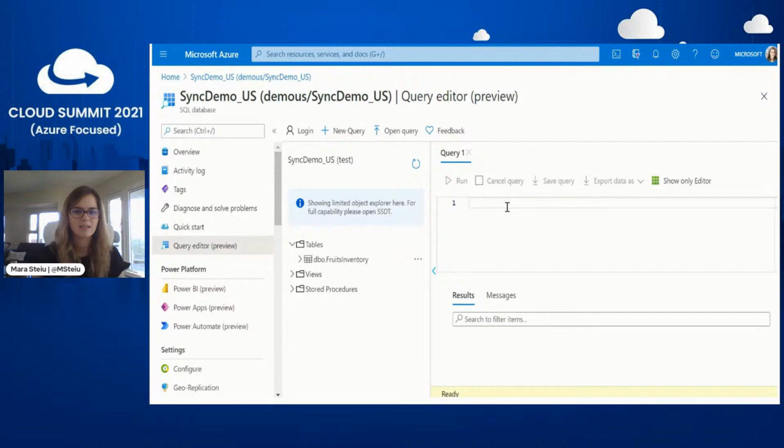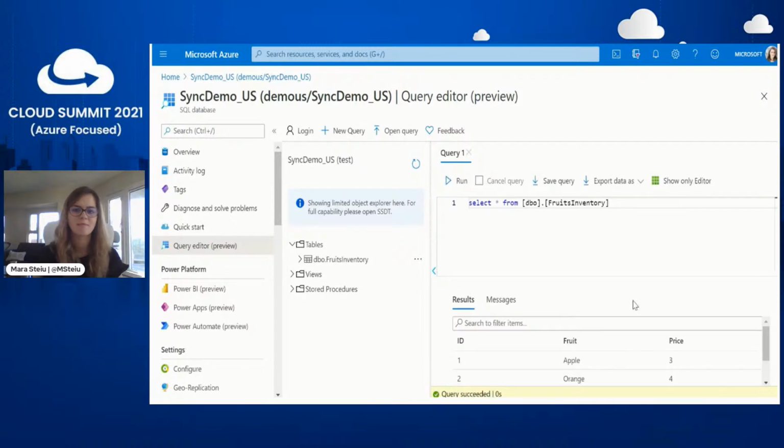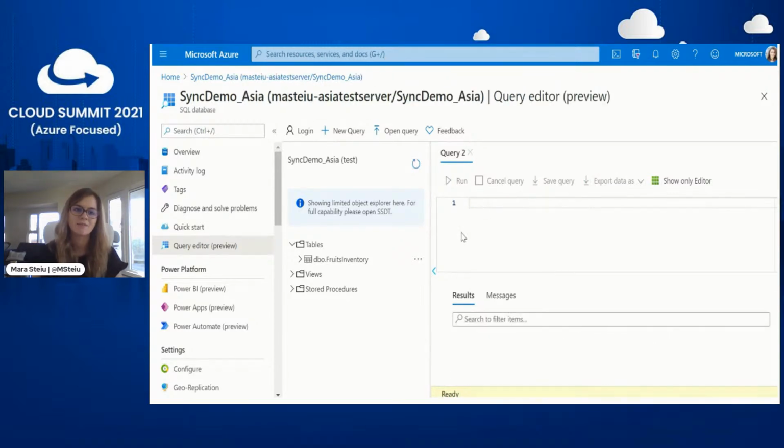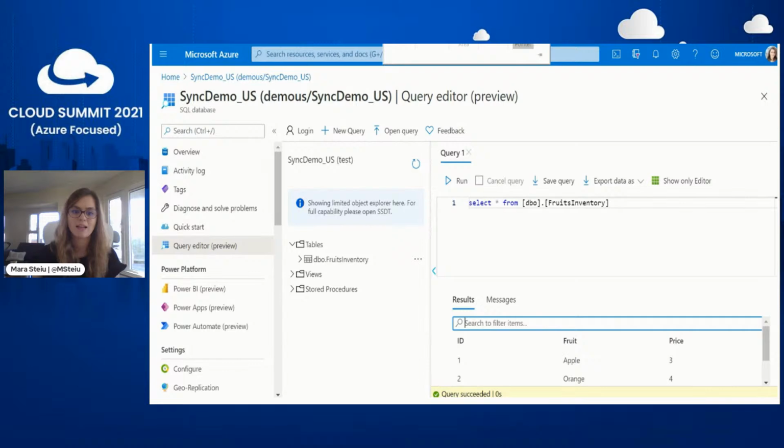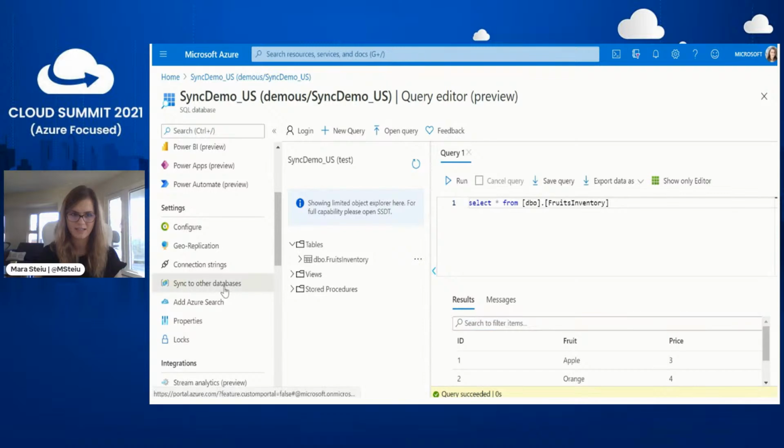So I have, in the Azure portal, very simple, I'm just showing you what I have in the demo. In the hub database, I have 4 items in my inventory in the US. And then I have an Asia member database, which only has 3. So as you can see, I need to synchronize one of my last items that was recently added to the US to the Asia database.